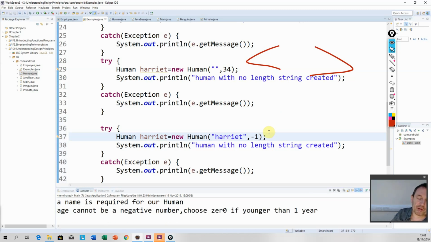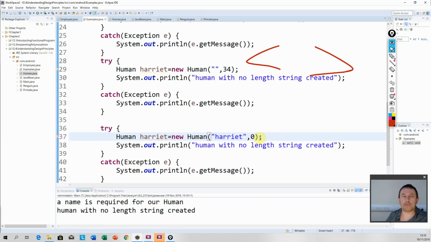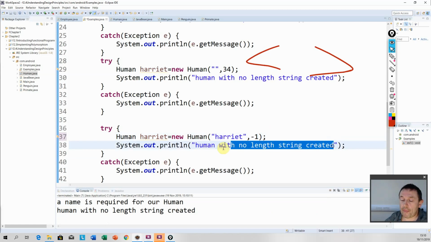Age cannot be a negative number. Choose 0 if younger than 1 year. So you can put in 0. If I change that to 0, it works. That's just the way I have it constructed. If I said greater than or equal to 0, then let's put it in here, human with minus age created.